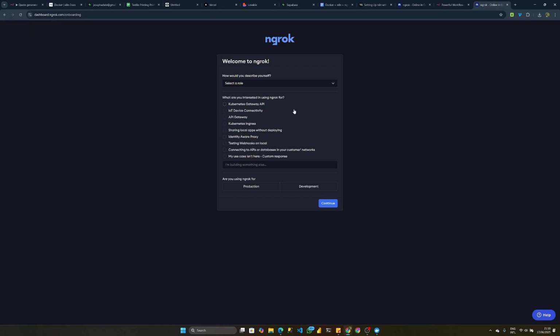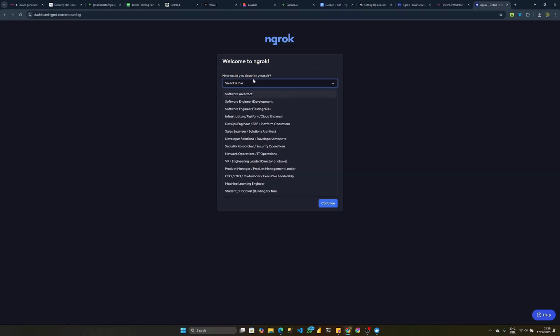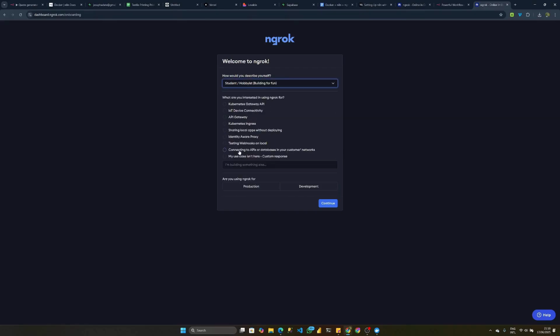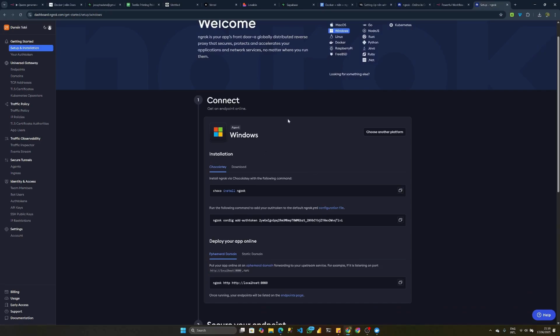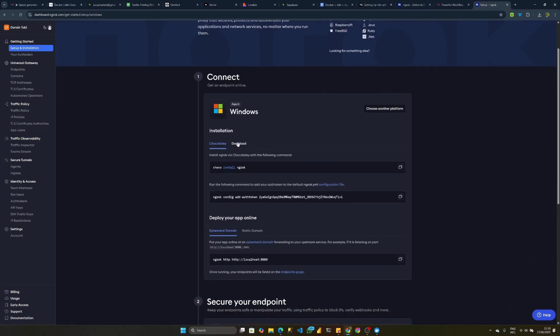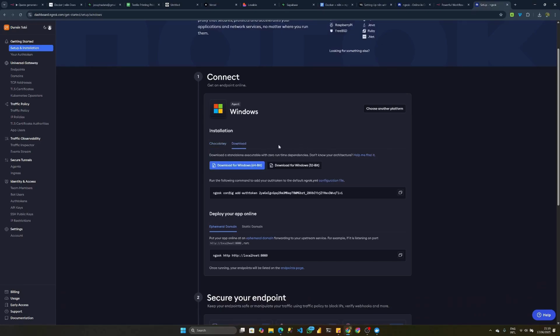So just choose random option here. For here, I'll just do all, building for form, testing webhook on local, continue, and here we go. So this is your dashboard for ngrok. So for Windows, come to the download. My computer system is 64 bits. So I'll download for 64 bits.